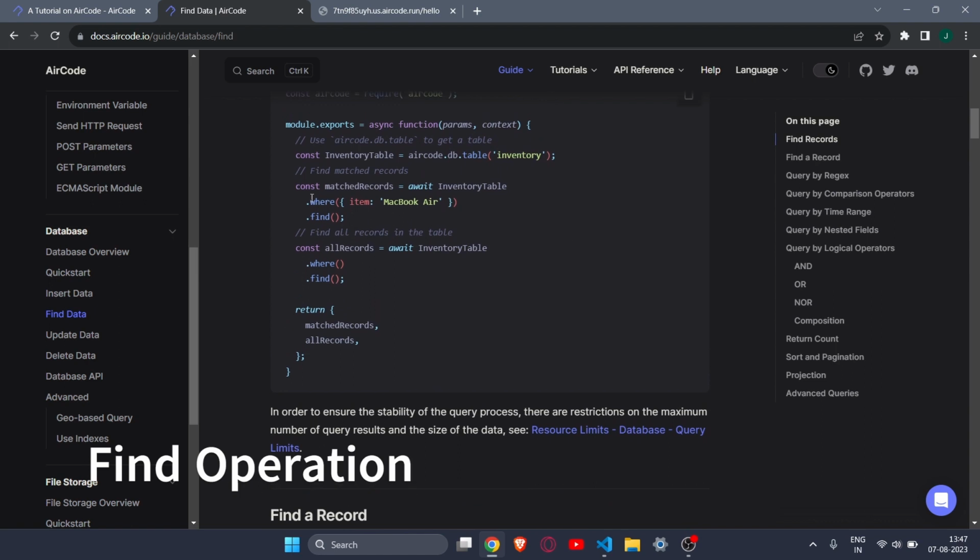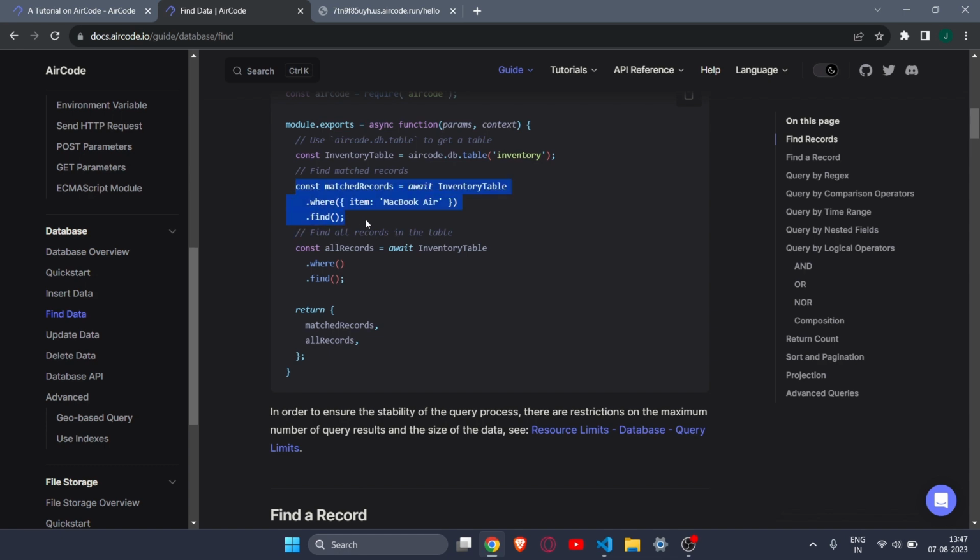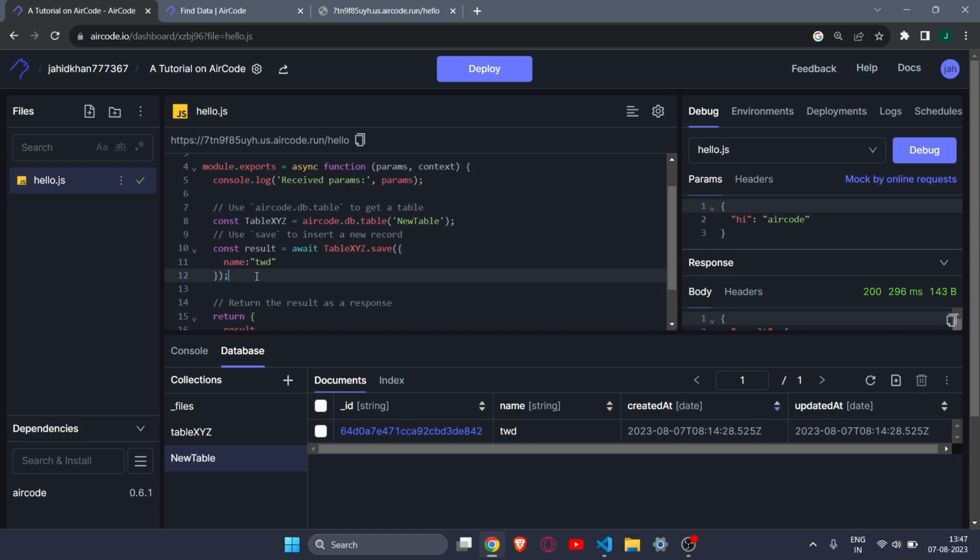So this is how you can fetch data. You can just write await, table name, and then where, and you have to provide the condition, and then dot find. So this is the way you have to use the find operation. Let me just copy it and use it in our code over here.